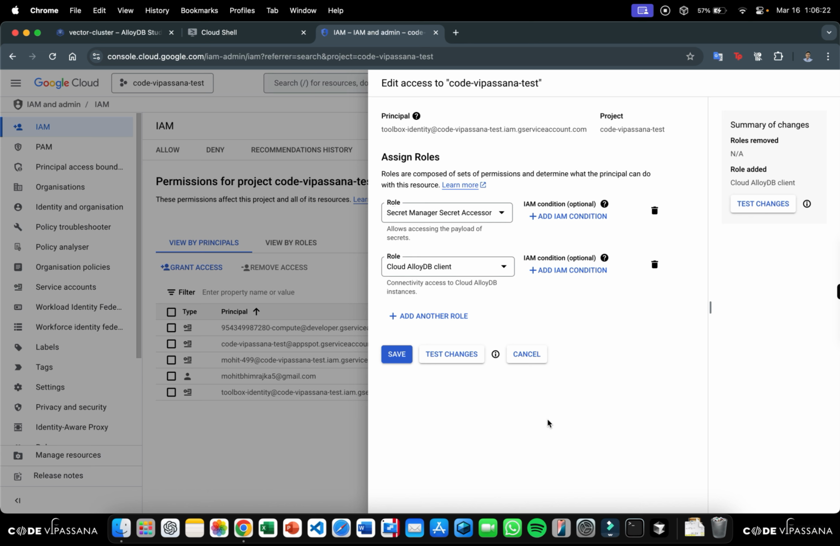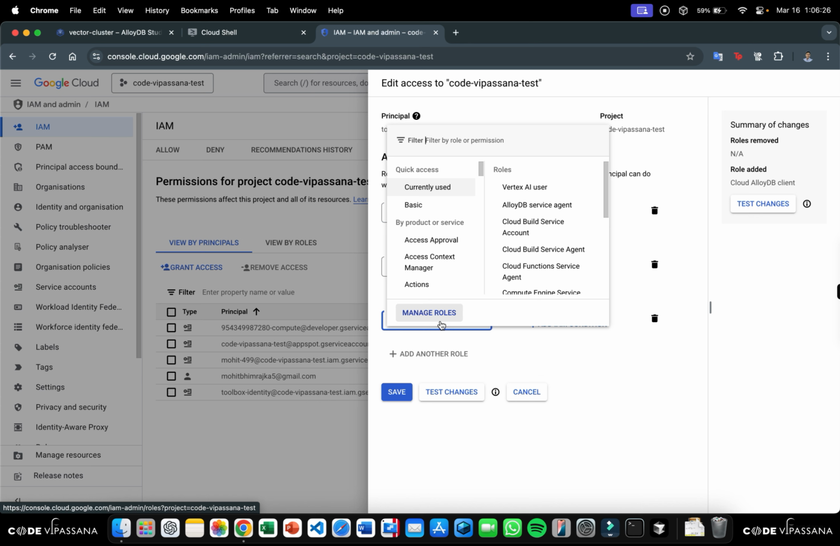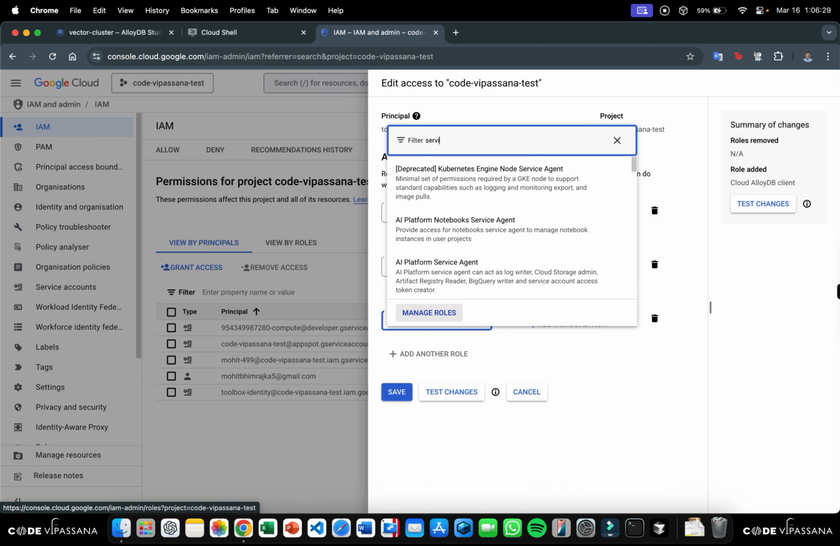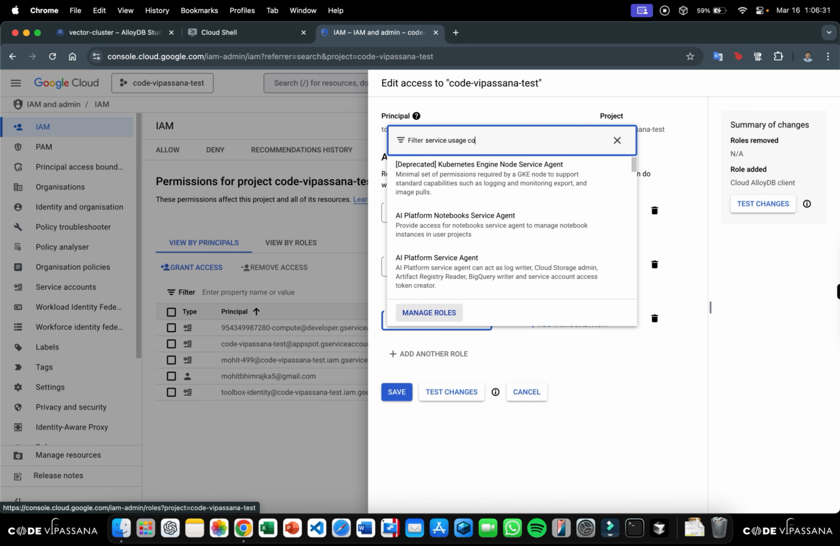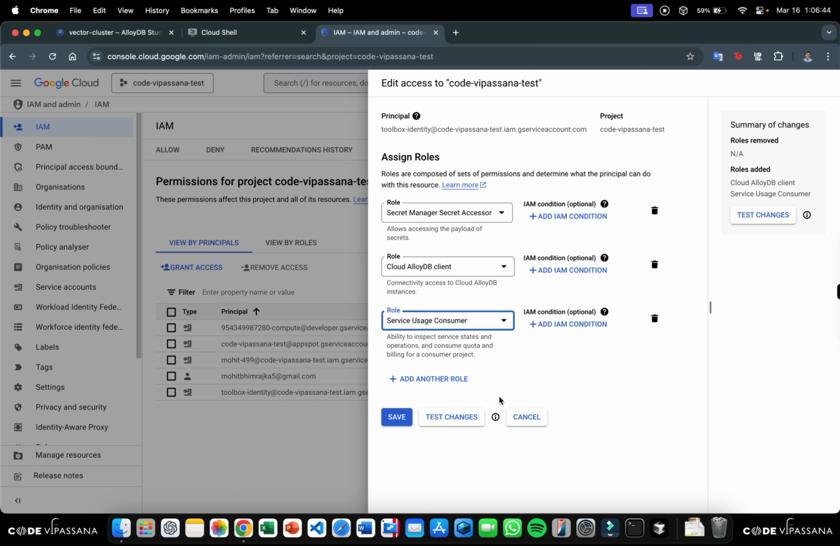Now I want to add another one. So I'll click on Add Another Role and I'll search for Service Usage Consumer. You can see Service Usage Consumer. It gives the user ability to inspect service states and consume quota and billing for a consumer project.